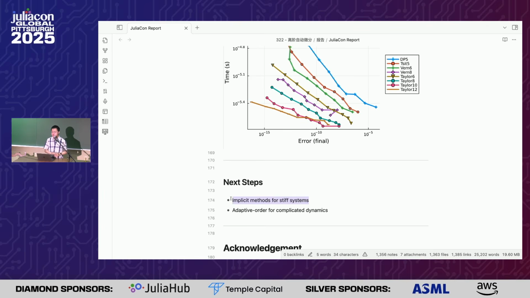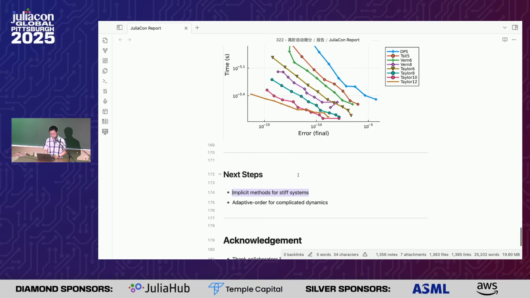If you imagine implementing adaptive order for Runge-Kutta methods, it's not very straightforward because each order of Runge-Kutta is very different. You need to do the tableau again and again. But for Taylor mode, each order implementation is very similar. You just need to vary the order parameter p and all the different integrators will just be compiled very seamlessly.